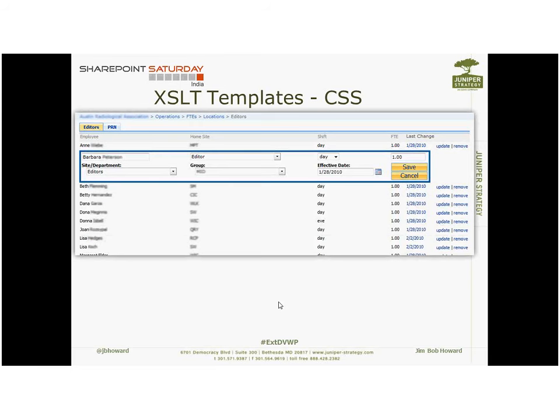Now, out of the box, the only fields you get are the ones you actually included in your display. But because we're working with the XSLT, we can create a form that gives them the ability to do a little bit more. So in this case, I don't just have the name, the group, or the home site, but now I can put in their role, like editor. I can put in their group instead of just the site and the day. I can set the FTE, and I also brought down the effective date.